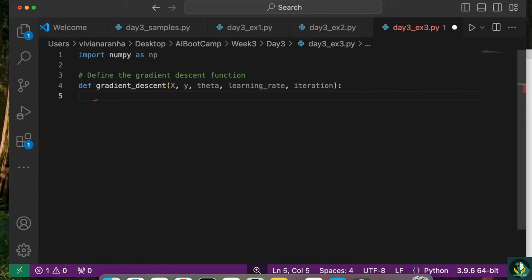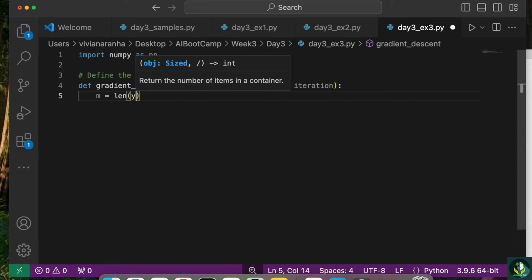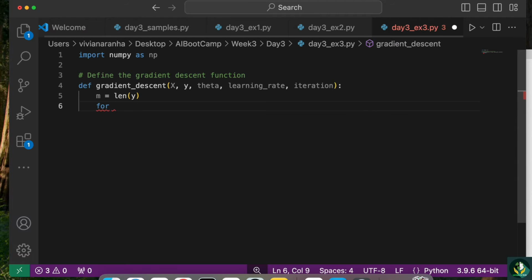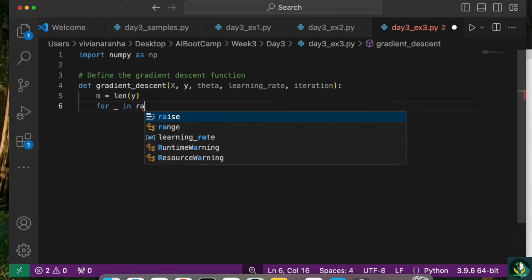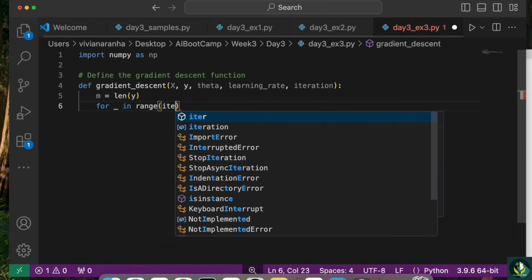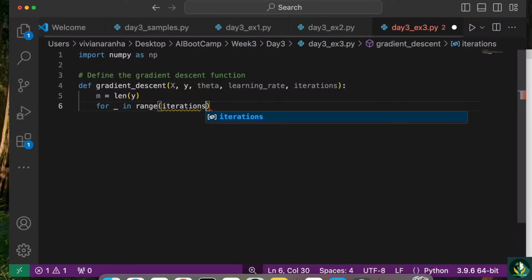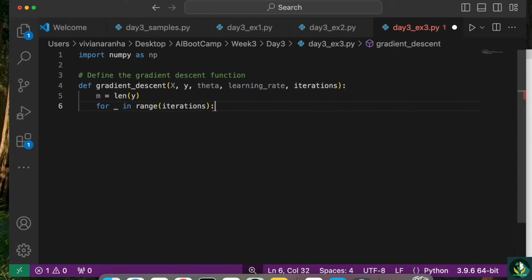So that's what I need. I'm going to first say m equal to length of y. I'll take that, and then for underscore in range of iterations. So for all the iterations that we have, I should say iterations, which makes more sense. So I'm going to run through this for loop for all the iterations that are there.